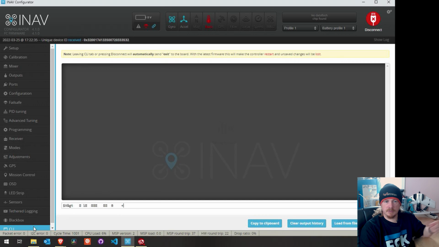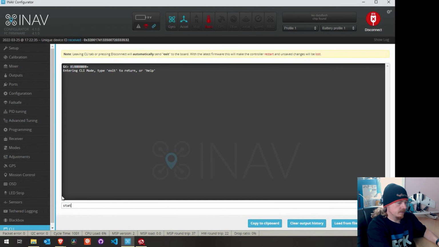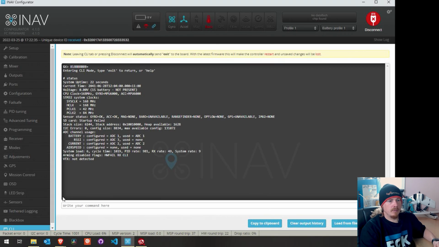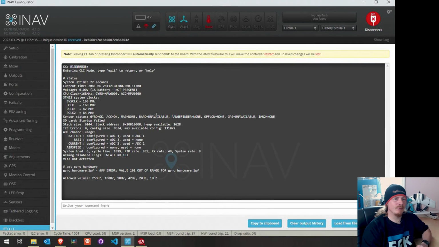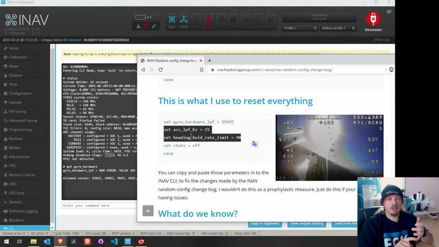Right, so I've just messed that up again. So if I type status, you don't actually see the problem. So what you want to do is just type in get gyro hardware and it will show the error if it's out of range. Check the CLI, and if you've got that problem, just run the script to fix it. So that's what to look out for and how to fix it.